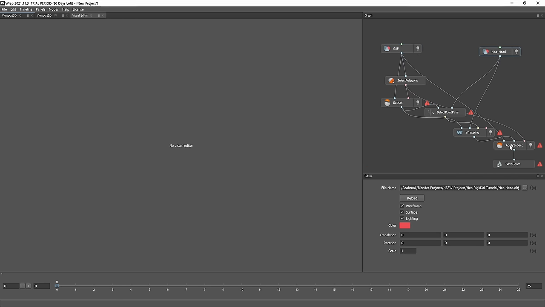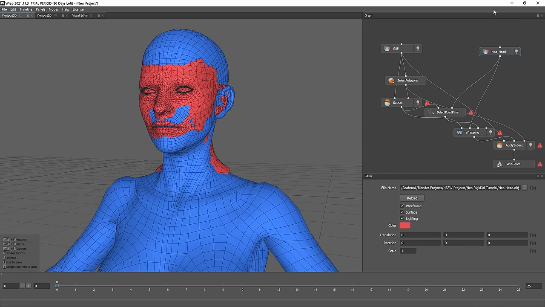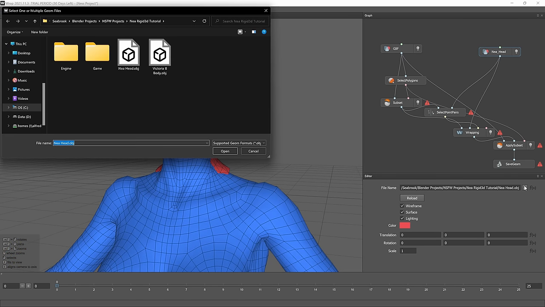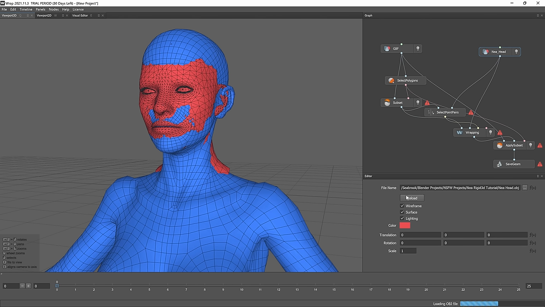If you ever need to reload something, you can click on the three dots, click on Nia head, and just click on reload.